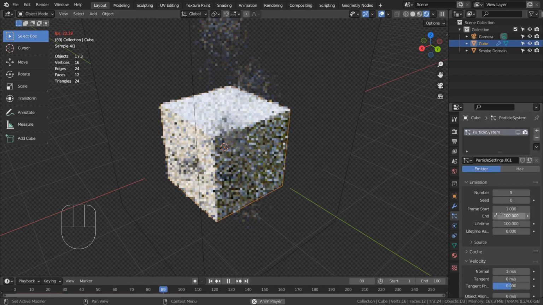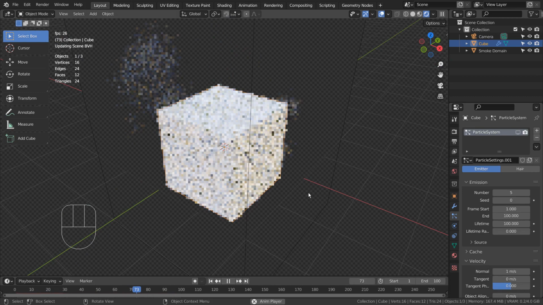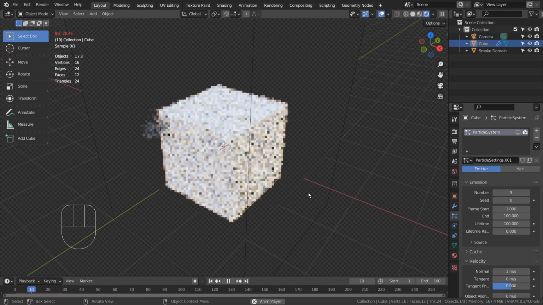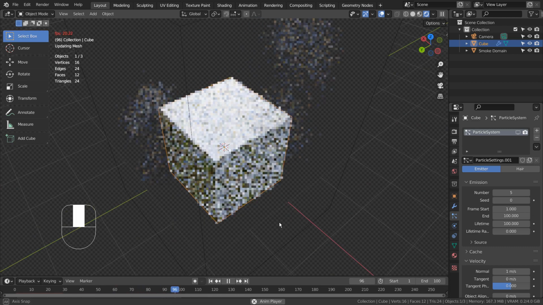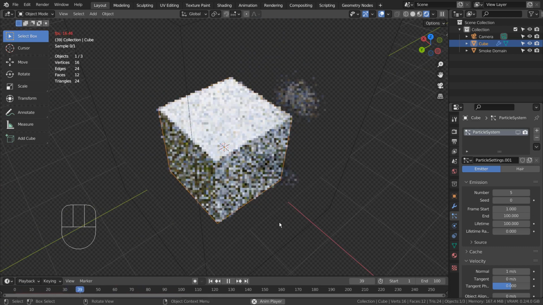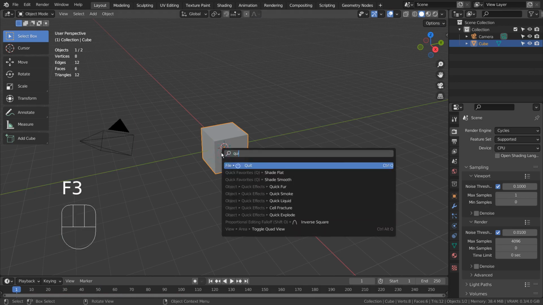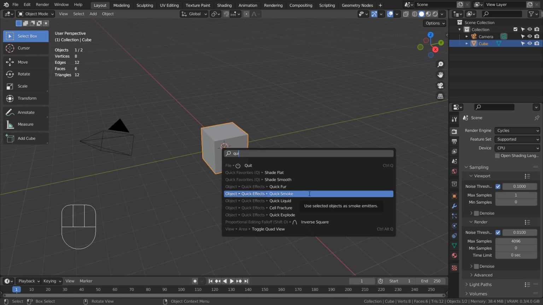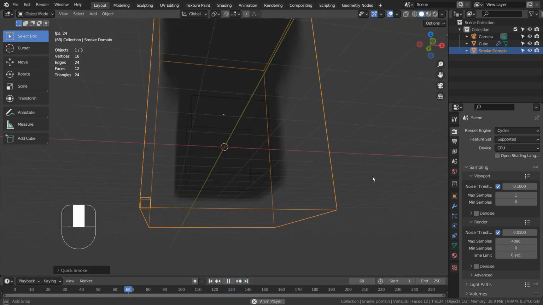In this tutorial, I'll show you how to use Blender's particle system as a smoke domain's flow source. Let's press F3 and look for quick smoke. By default, the smoke covers the entire mesh.